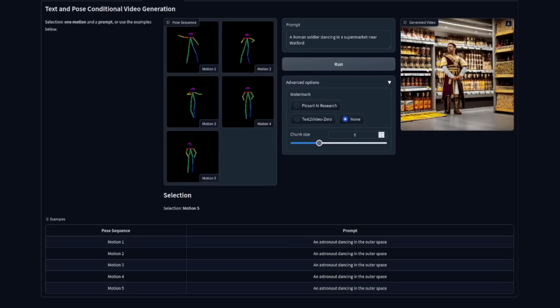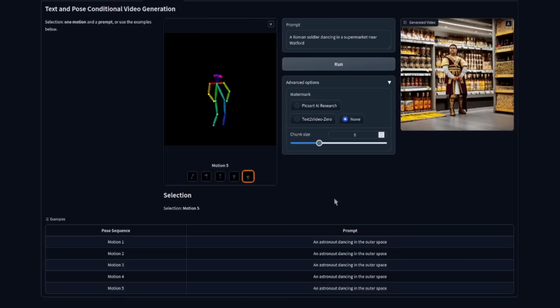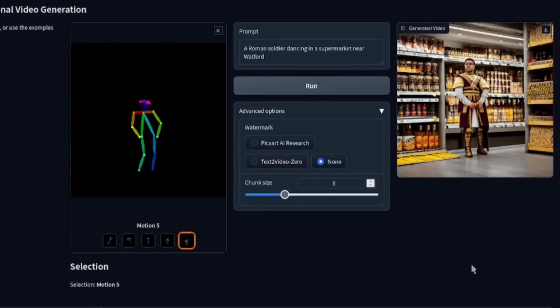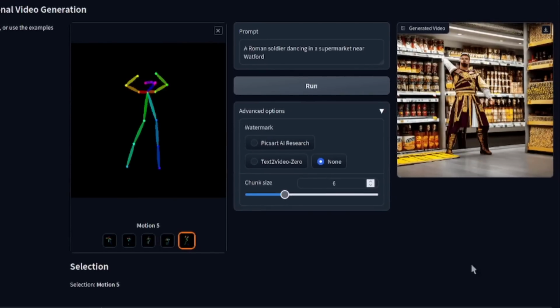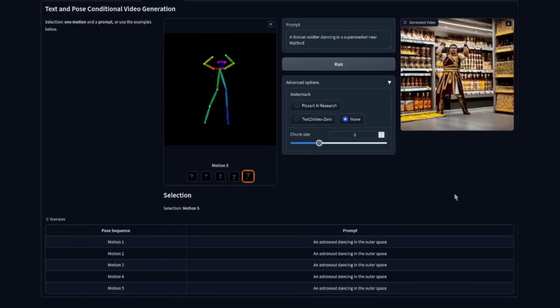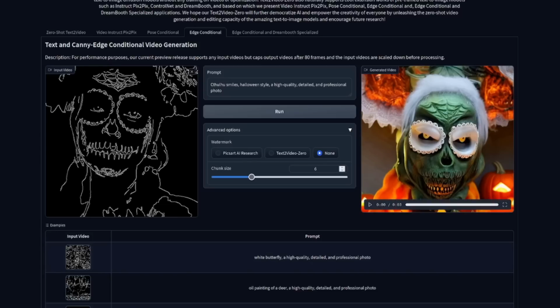Pose conditional is the next one here. You've just got some set poses there, although I imagine you could probably pop your own pose videos in there if you've got one created. So there I selected motion 5, and my prompt was a Roman soldier dancing in a supermarket near Watford. And there he is doing some sort of dance. He seems to be the same colour as all the beer there, but I think that's where a Roman soldier would be, don't you? Moving on to the next tab, we've got Edge Conditional.